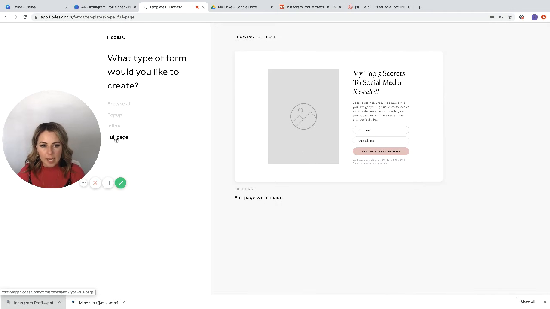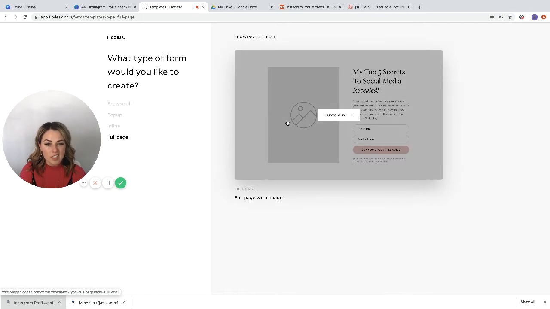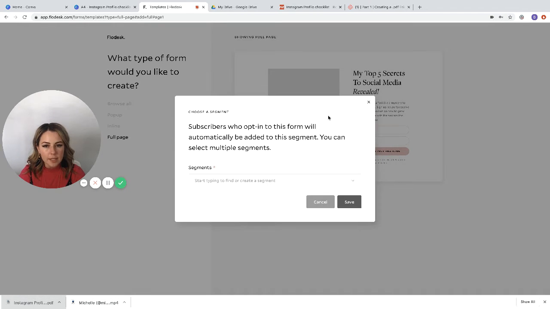And then full page is what we're going to be using, and that looks like this. There's only really the one option. You can customize it a little bit, but it's pretty standard. So we are going to go to customize, and then we're going to start with a segment.